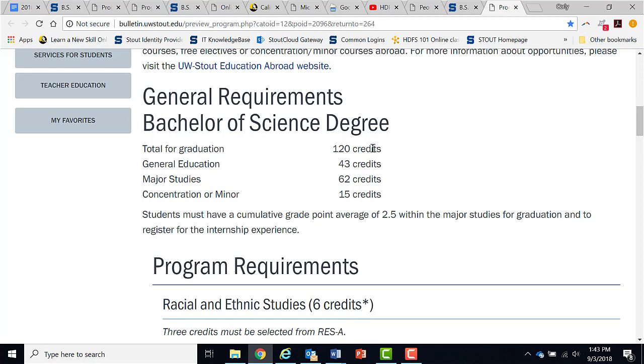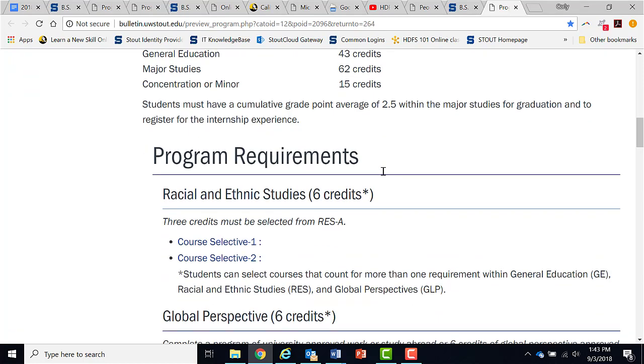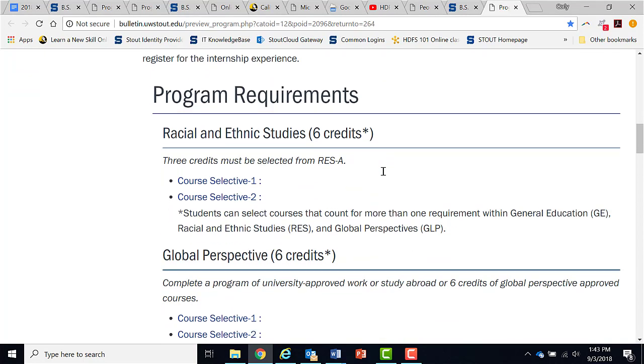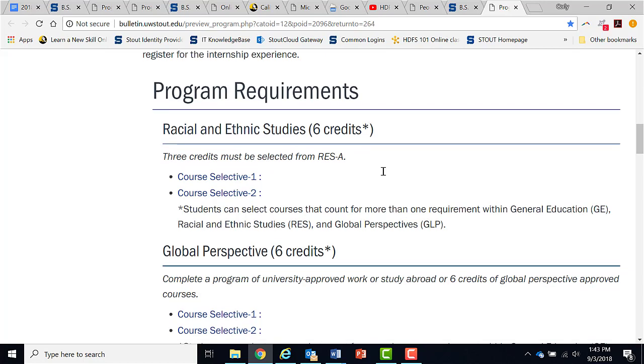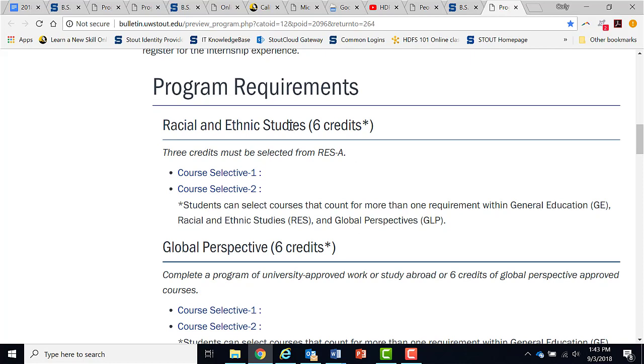When we break down those 120 credits, 43 of those are in general education, 62 of those are your major studies or your HDFS classes, and 15 of those are your concentration or your minor. We will talk about that a little bit later on. Now first we're going to move into the program requirements, and we're going to start with the general education.